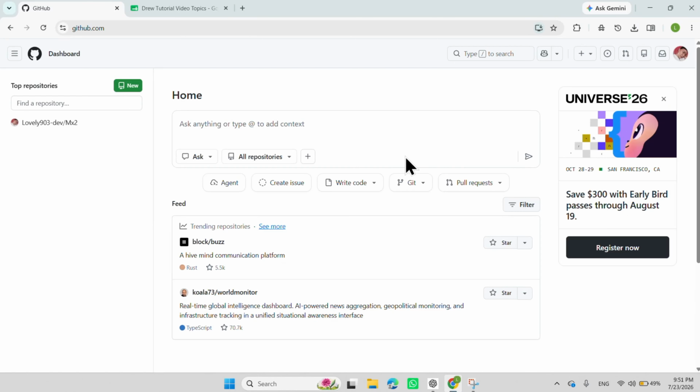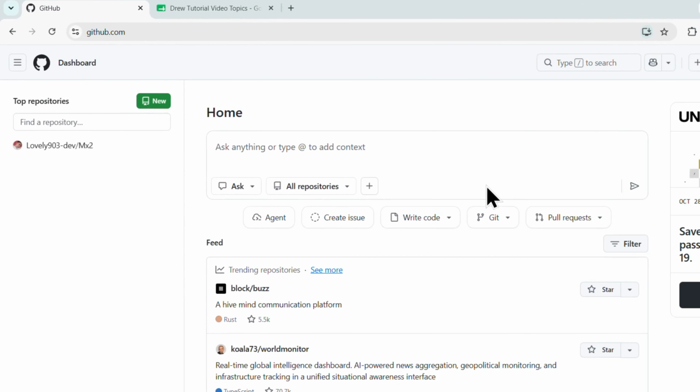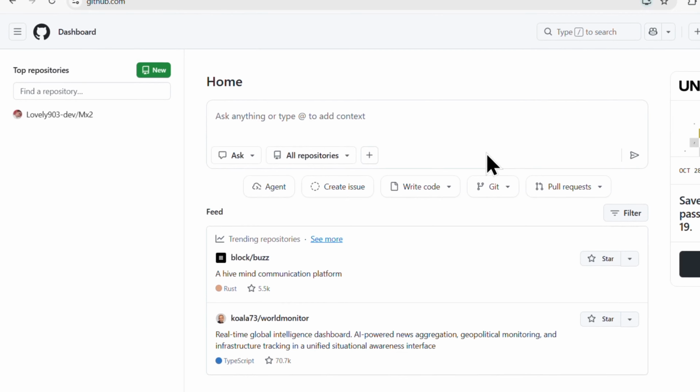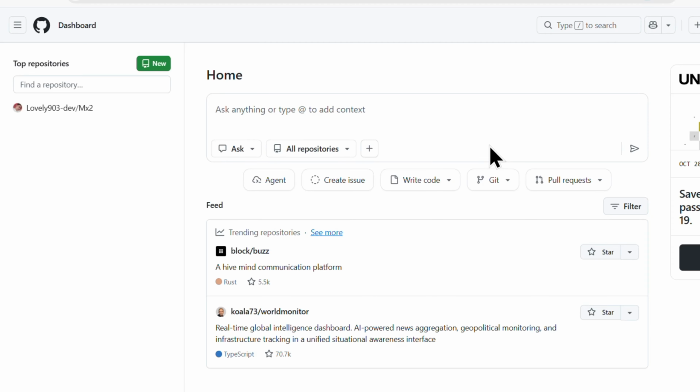Hey guys, I'm going to show you how to make a GitHub repository private. If you own the repository or have admin permissions, you can make a GitHub repository private. So open your repository on GitHub.